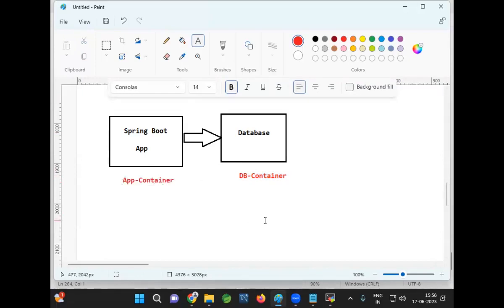How many containers do I need to create? Two containers: one is called the DB container, another is called the app container. These two containers are dependent containers. The application is dependent on the database. First the database container should be created, and only then the application container.